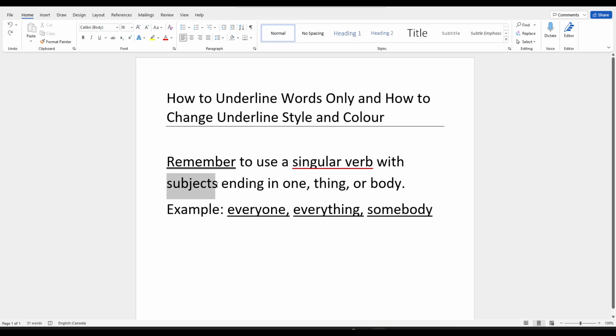Let's test to see if we've reset our underline style and color. We'll highlight the subjects, and we'll click the letter U. And yes, the underline function has been reset. And now we can continue.